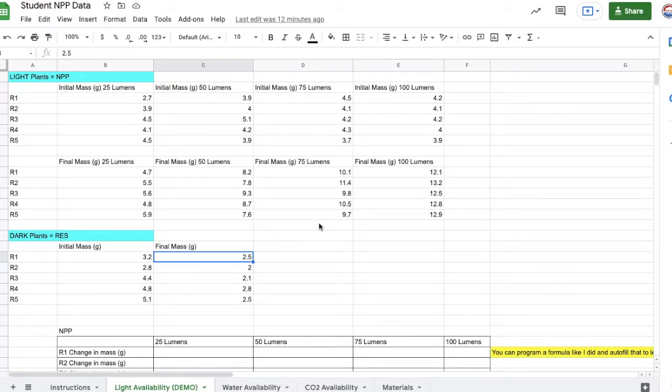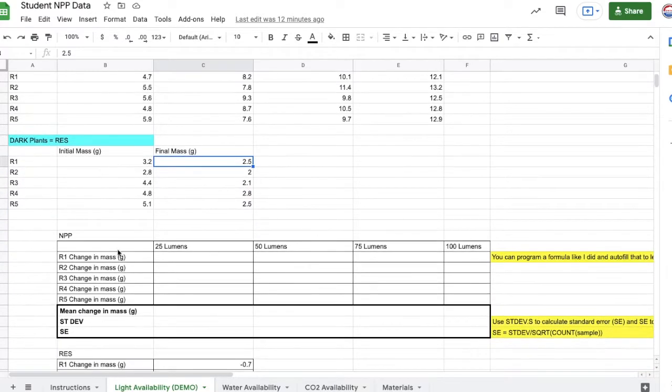So anyway, our next step here is we want to start thinking about our NPP values. To do that, I need to find the change in mass for each of the 5 replicates for each of the 4 different treatments.